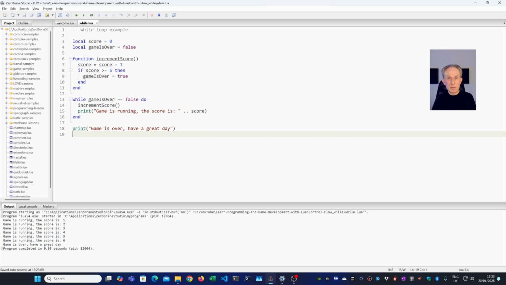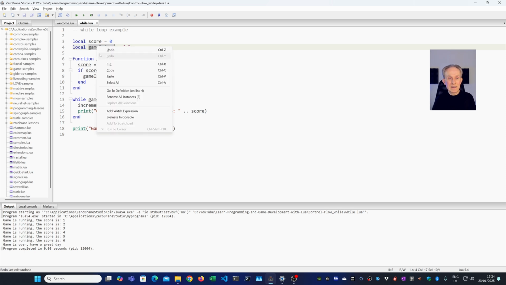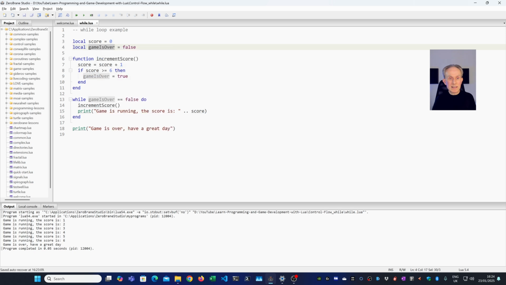Well, it's actually quite simple to do, and while we're doing it we can explore one of the useful features in the Zero Brane Studio editor. If you double left mouse button click on gameIsOver and then right mouse button click on gameIsOver, which is now selected, you can choose rename all instances. And now if you type gameIsRunning and we change this to true, we can then simply use gameIsRunning in the while loop.